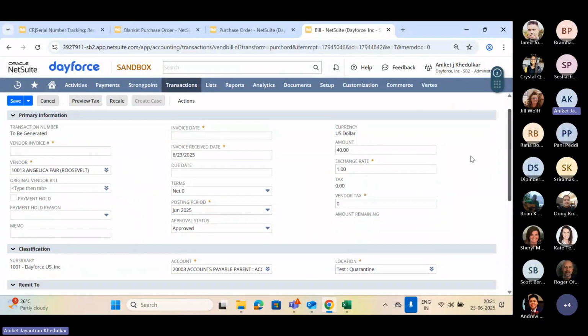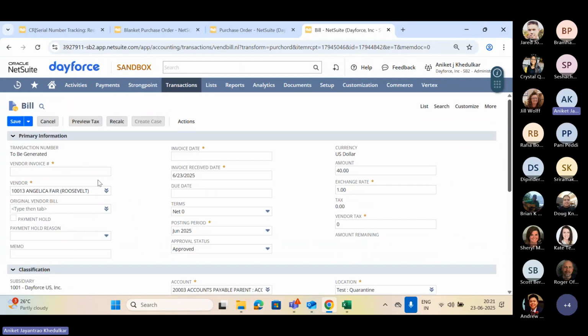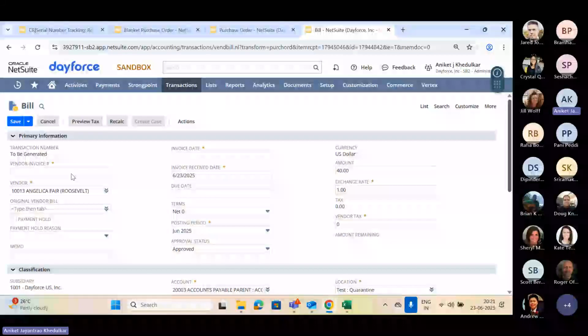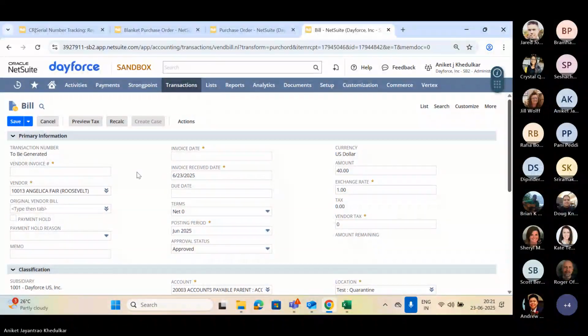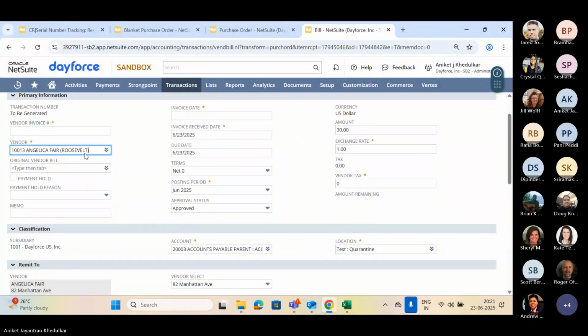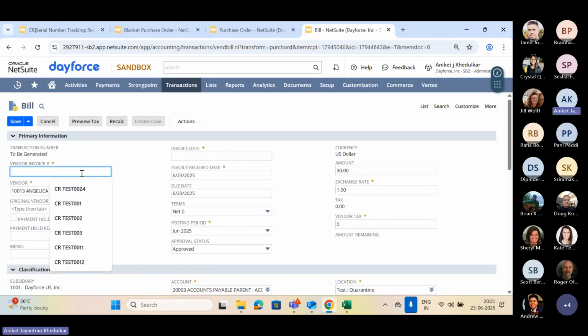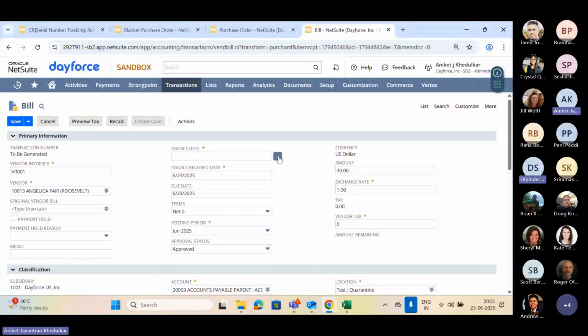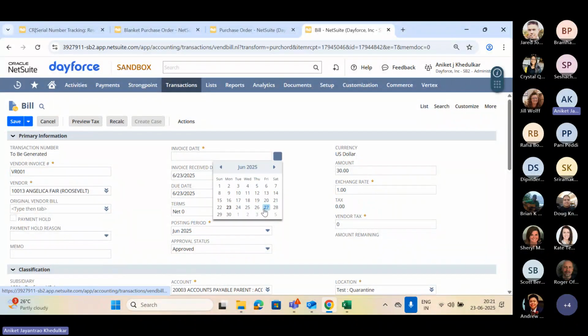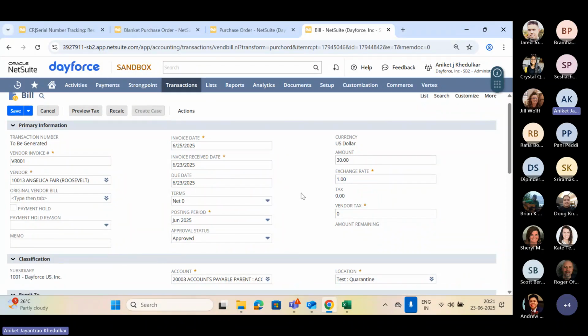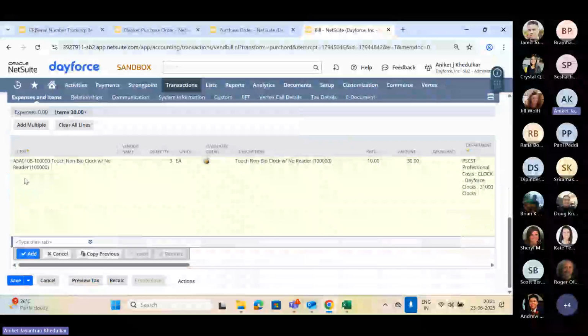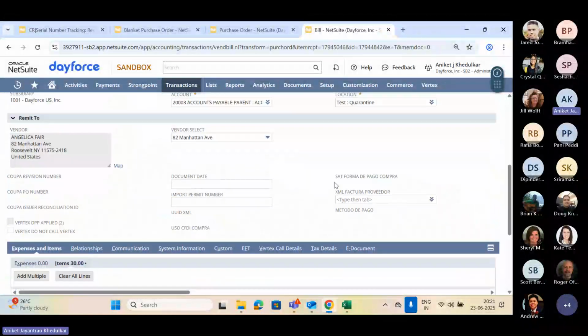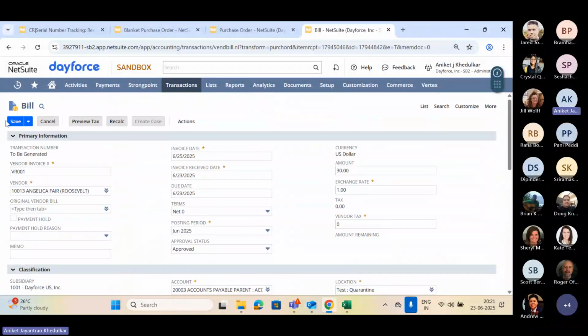So here, if we have any vendor invoice number, we can put it here for our reference. For example, I'm seeing VR001. We need to put in all the necessary fields. For example, the invoice date is the 25th. If you scroll down, you can see this is the item, this is the quantity, and it is received at this location. So then I need to save the bill.